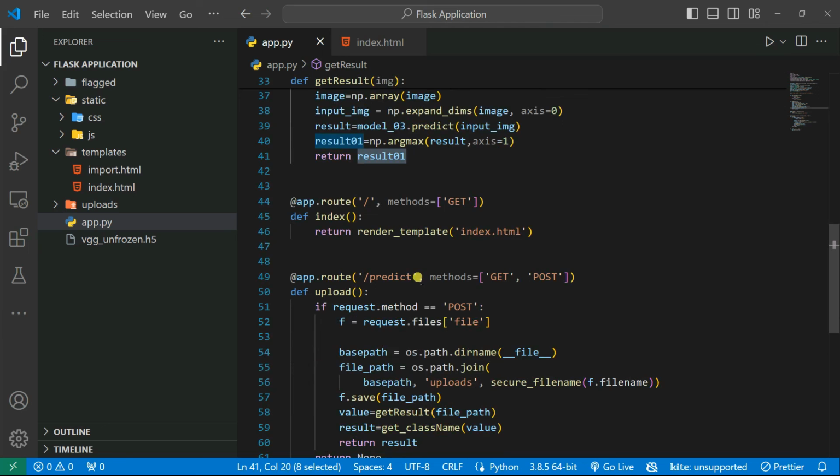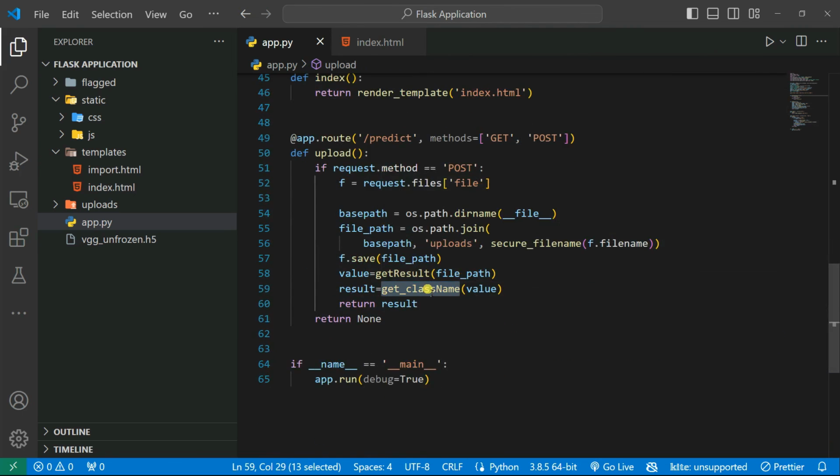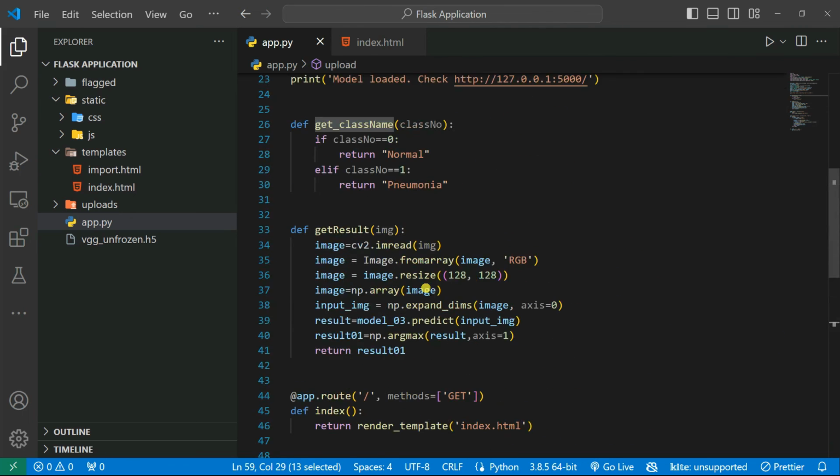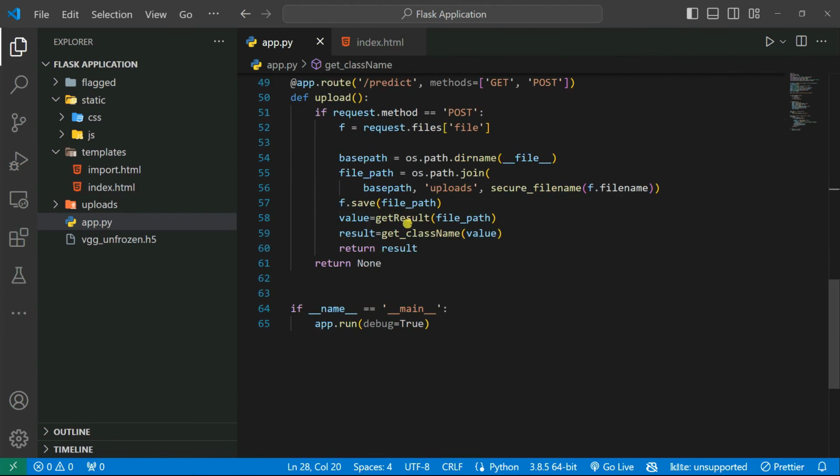So argmax gives you integer values like 0 or 1. We pass it to get class name because we need to return a string so that it looks convenient. Now you can see we're passing the class number 0, and we got 0, which is normal. Otherwise it's pneumonia. So you can see these are the results.